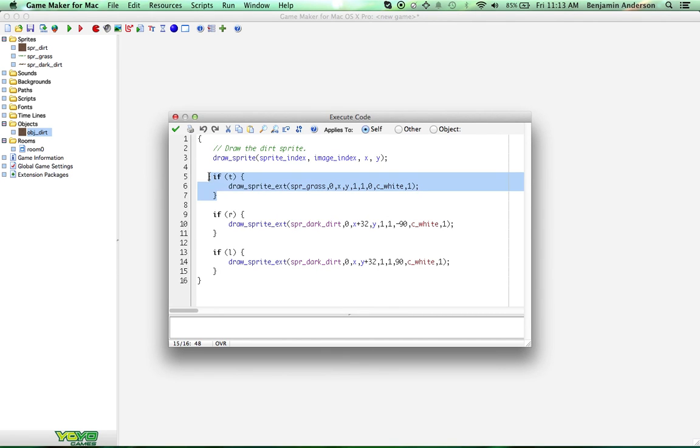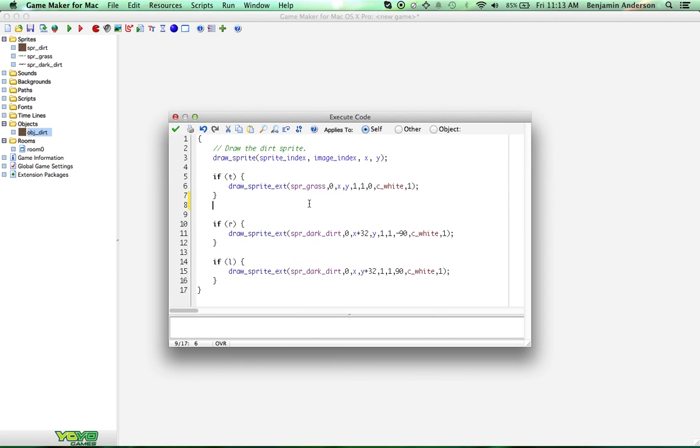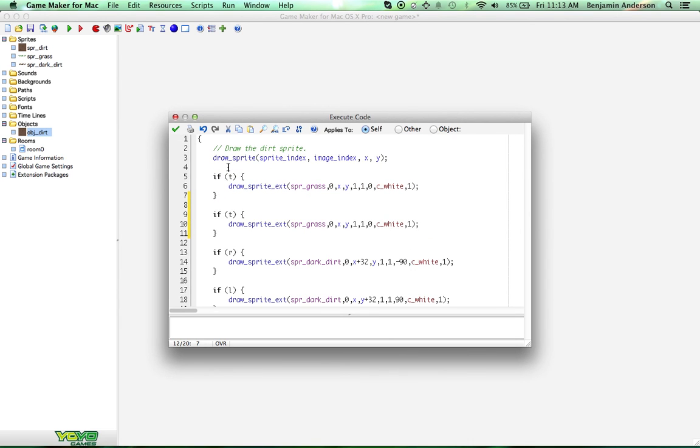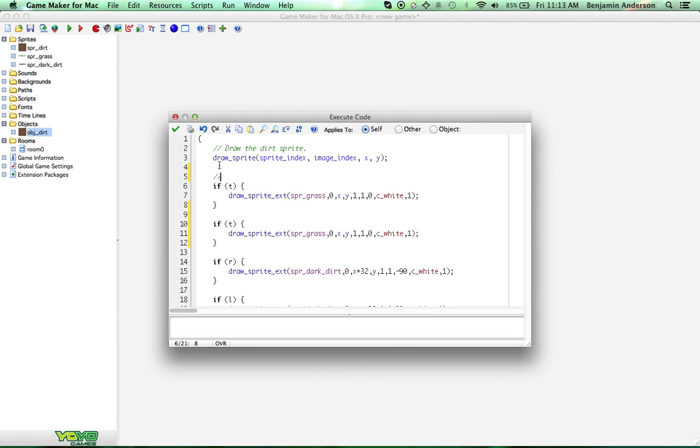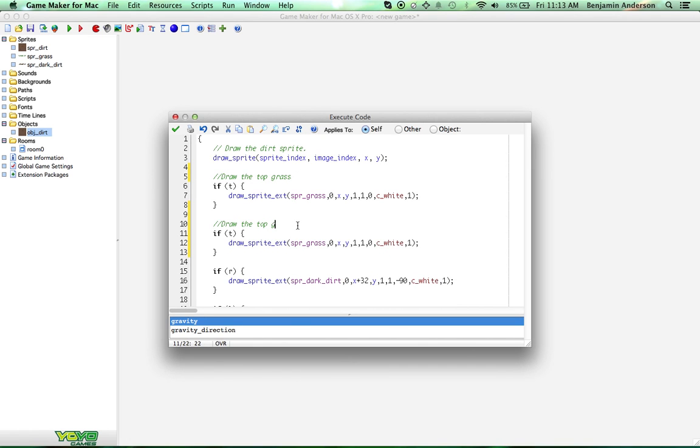So let's do the bottom one now. We'll copy this and I'm going to put it right here. Okay, I'm actually going to add in some comments here: draw the top grass, because it'll make it easier for you guys to follow along with me. Draw the bottom dirt. And this one right here needs to be a B. And we need to rotate this by 180, so we're rotating it all the way around. And then we need to add 32 here.